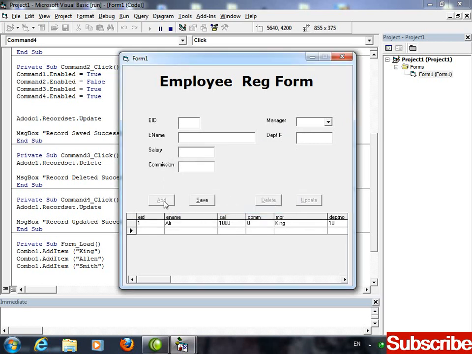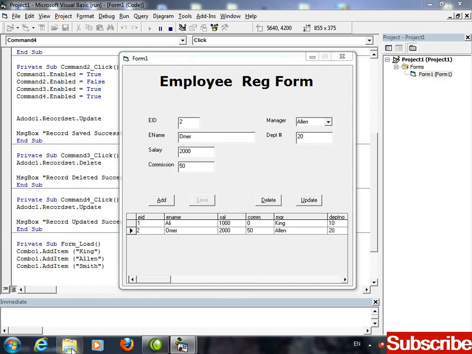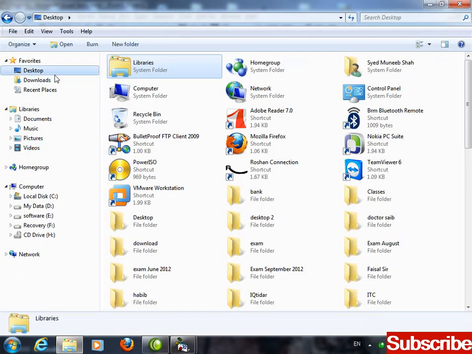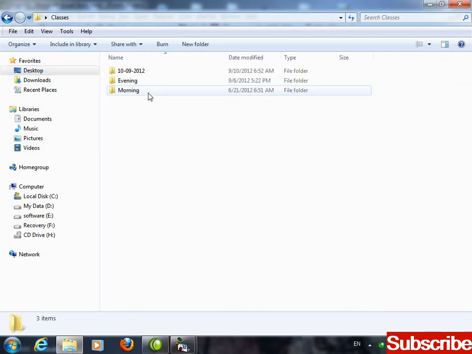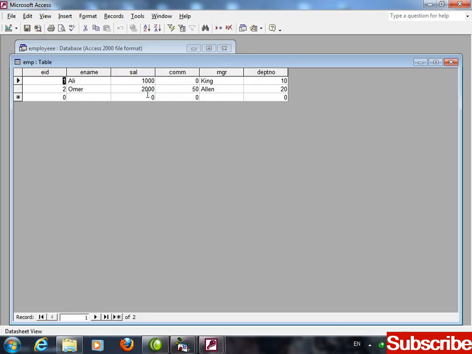Next record, again click on add. To this one, let's say Umar, salary 2000, commission 50, manager Allan, and save. Let's have a look towards the database. Classes 10/9/2012, employee database open, and this is EMP. Well, that's fine, working well. 1 Ali 1000, 0 King 10, 50 Ellen, and 20.